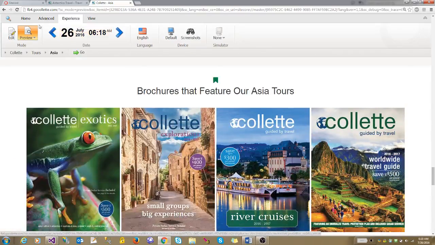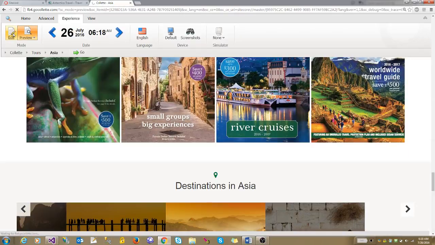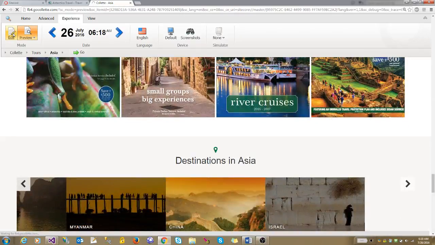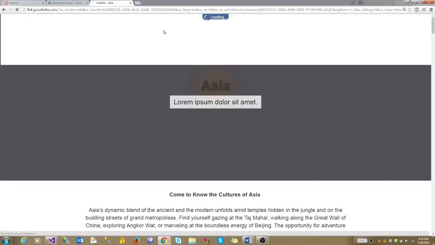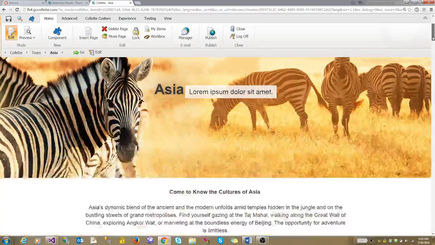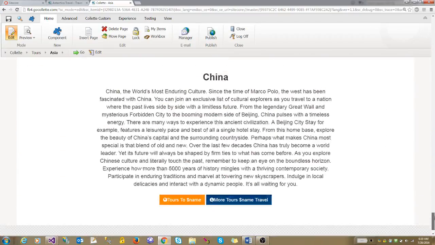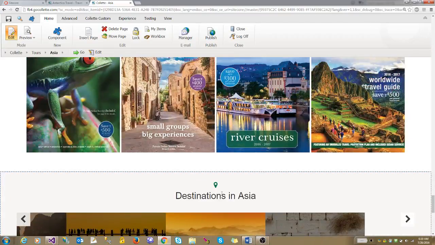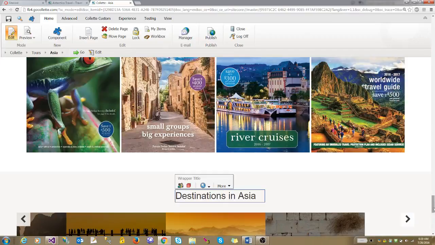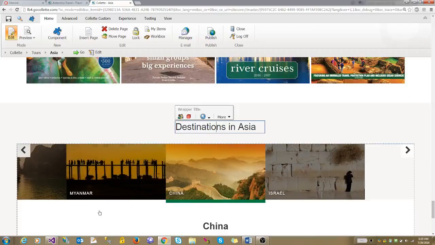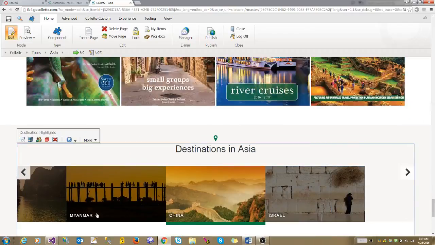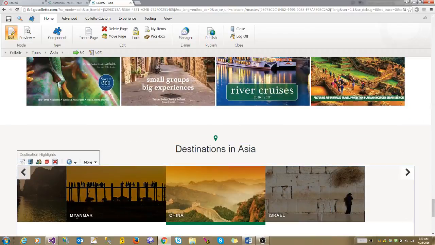Then let's go back to the destination highlights component. That again is using a wrapper container. Inside the wrapper container, we have specified the header and the icon for the header of the wrapper. That's how we get that data, and then inside this wrapper container, we have added a destination highlights component.